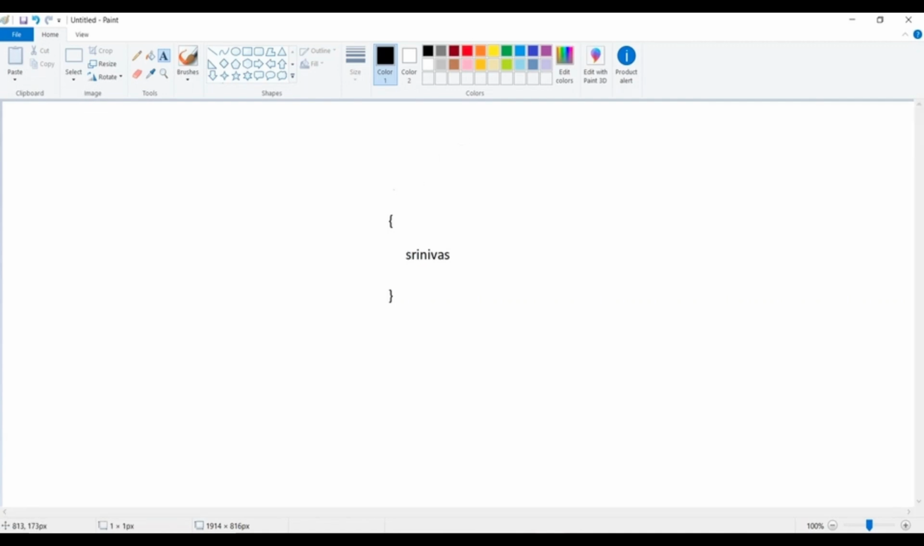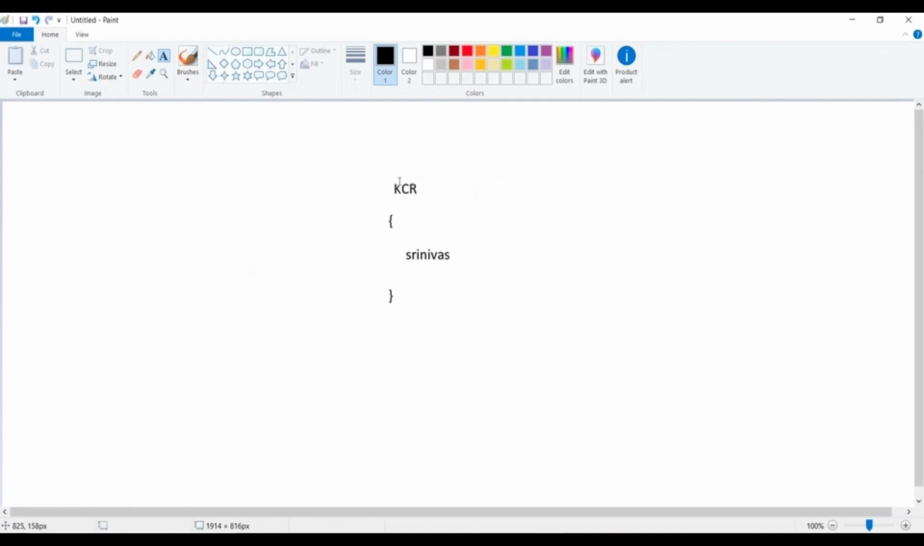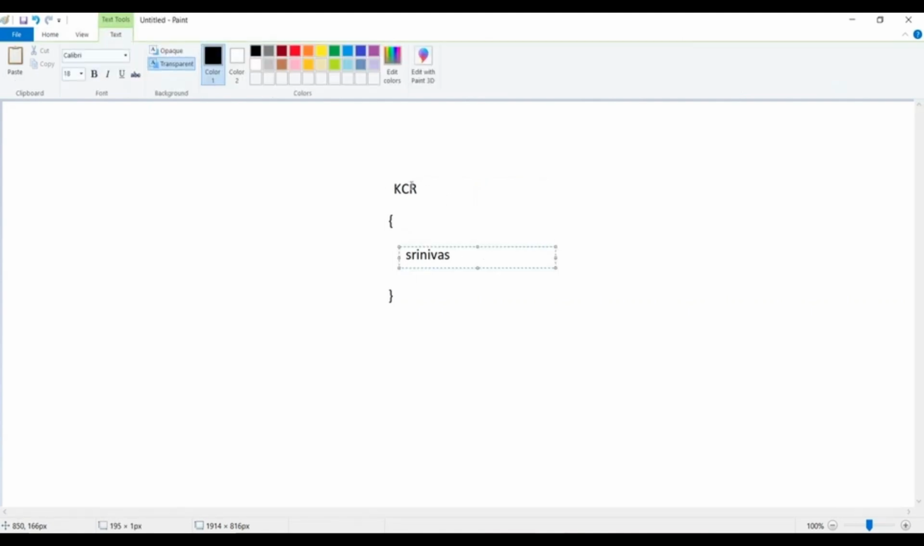Now if you say KCR boss, what is that? This guy is known outside my colony and inside my colony. So Srinivas was local, KCR was global. Global can be used within the local and outside the local. Local can be used only within the local. Are you getting my point?